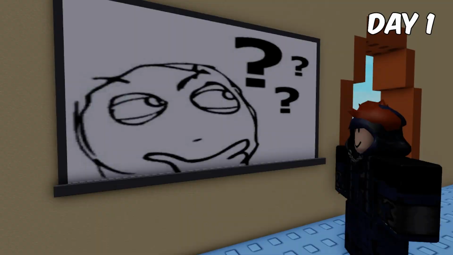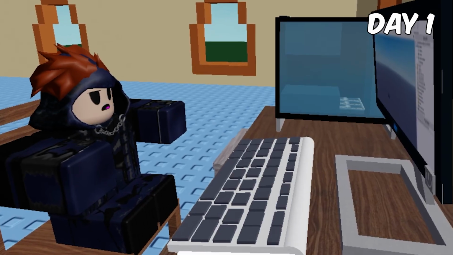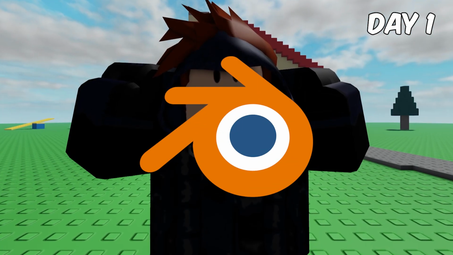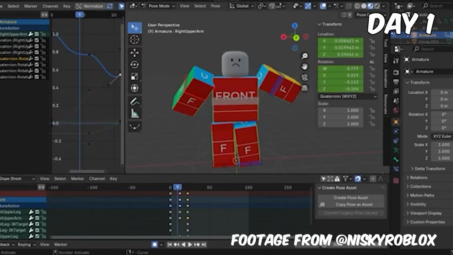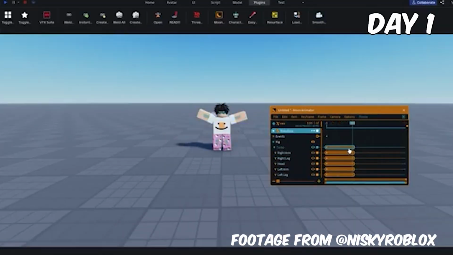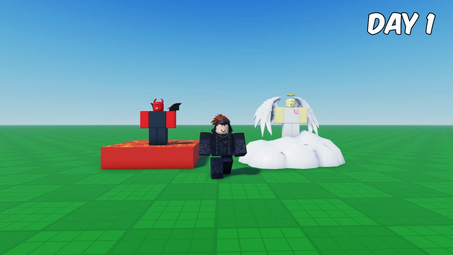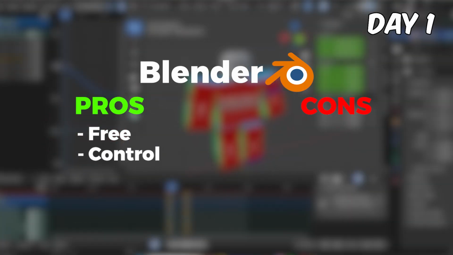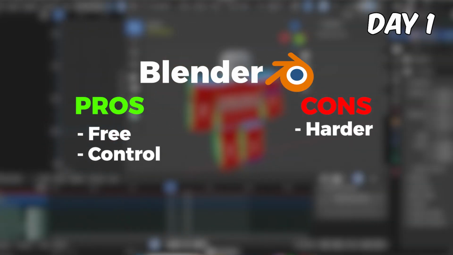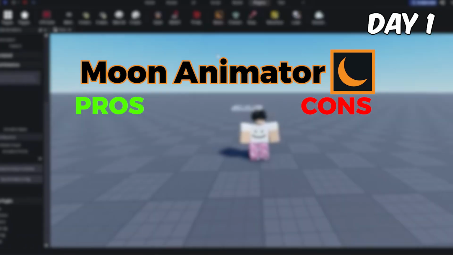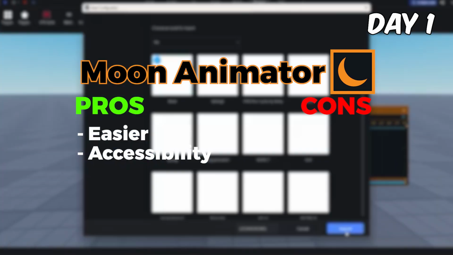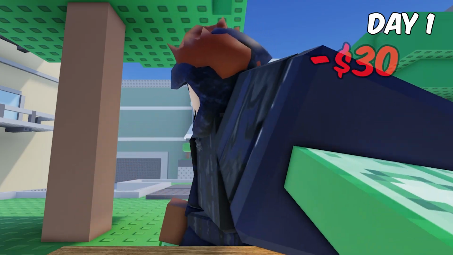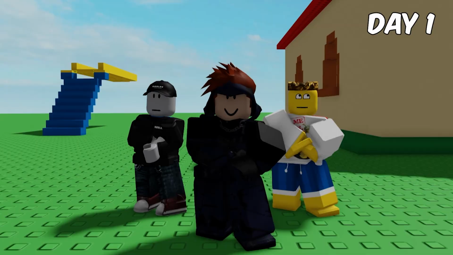So first things first, I need to figure out what software I'm going to use to animate, and after doing some research, I found out that I have 2 options. I could either use Blender, which is a 3D modeling software that you can also animate in, or a Roblox Studio plugin called Moon Animator. Both of these options have some pros and cons. Blender is free and gives you lots of control over your animations, but it's way harder to learn, while on the other hand, Moon Animator is way easier to learn and use, but it costs $30 real. So after doing some thinking, I decided to just spend the $30 on Moon Animator. As soon as I bought it, I got right to work.